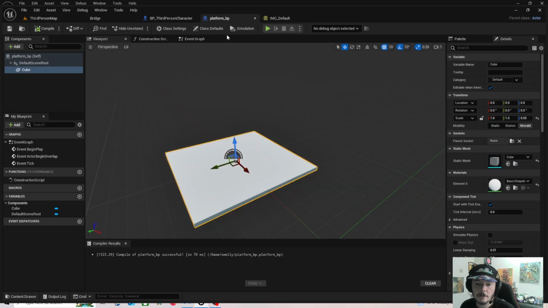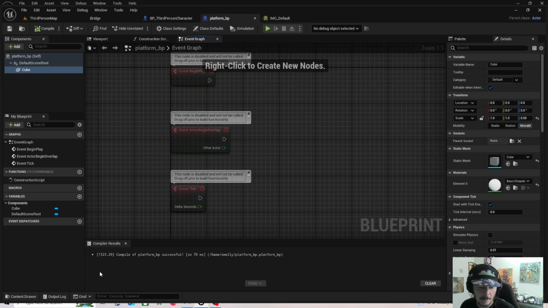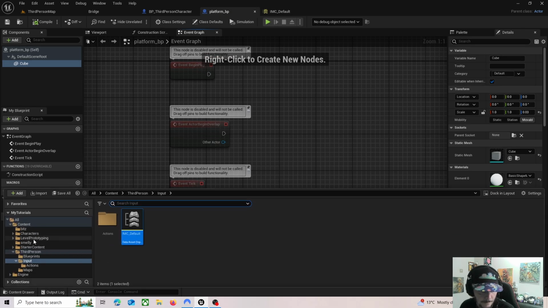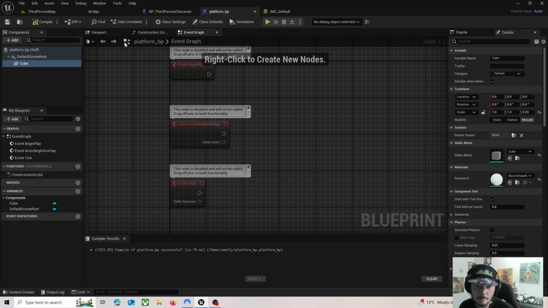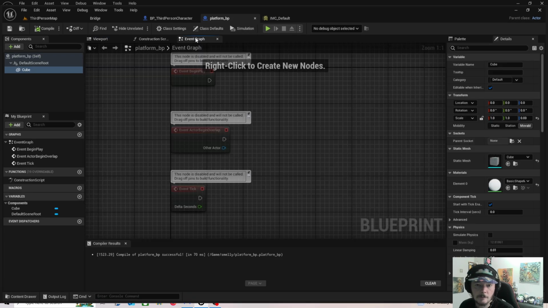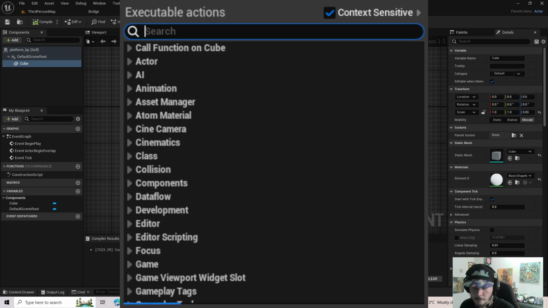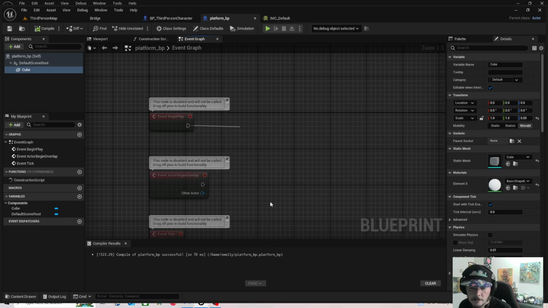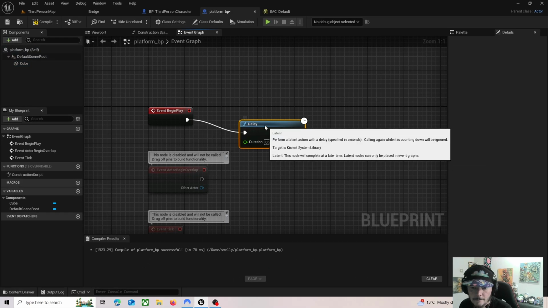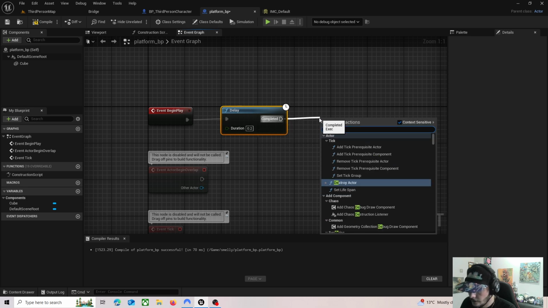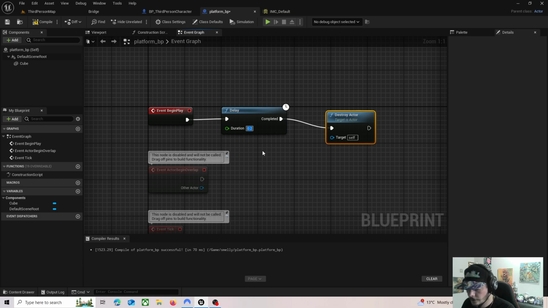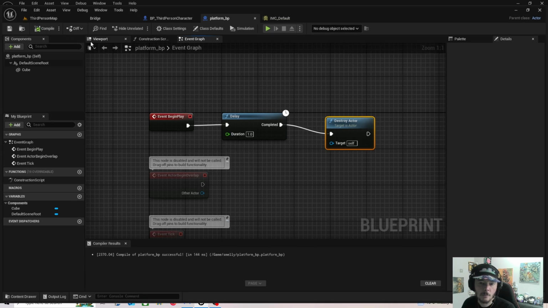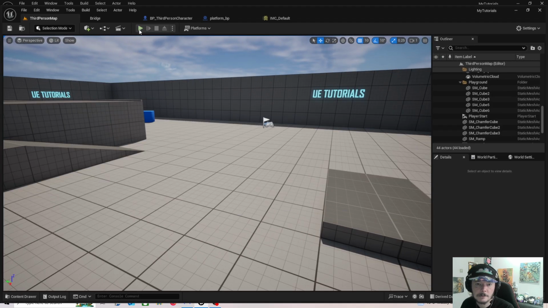What you need to do is go to your platform BP or whatever you called your platform, and then in the event graph, just go to event begin play, go delay, type delay in there, and then after delay, type destroy actor, and then the delay will be how long you want it to stay there for. So let's just say 1 second again. So now you'll see that when I spawn these platforms, after 1 second they're gone.